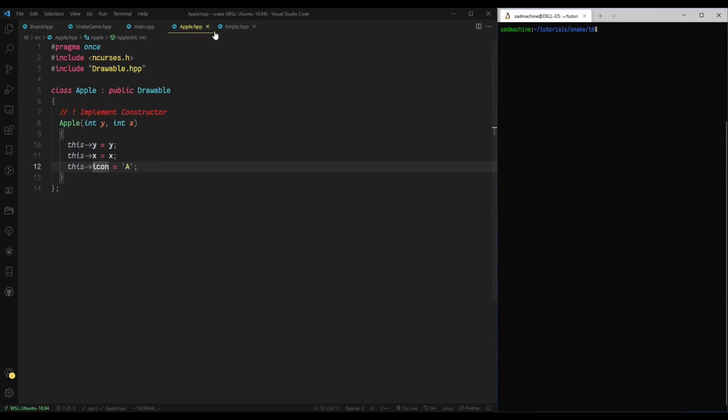Now our apple is done, but we have to actually include some logic to show the apple on the screen. And the way I want the apple to appear on the screen is I want it to pick a random empty location on the board and just find or place itself there.